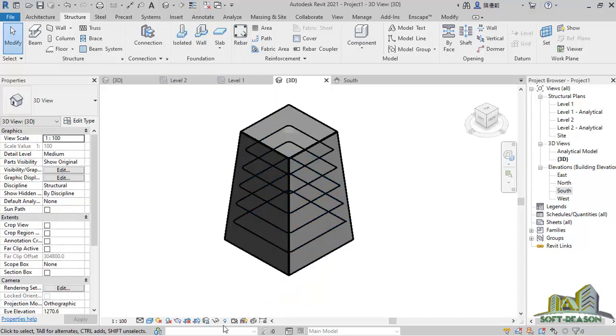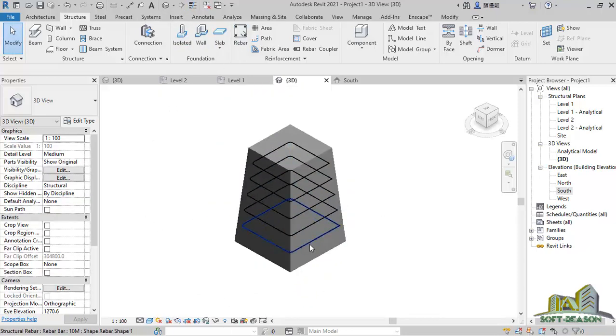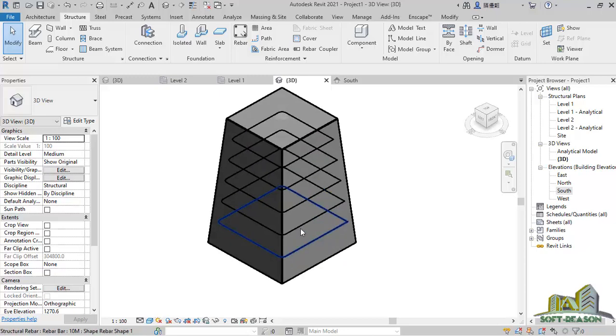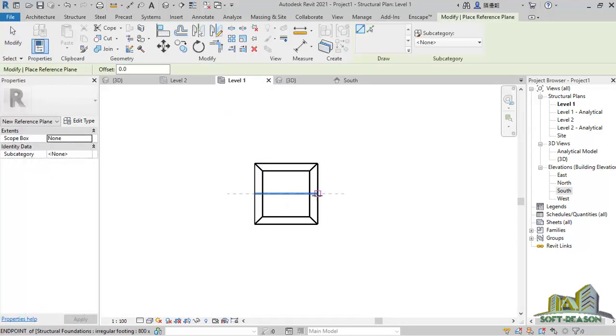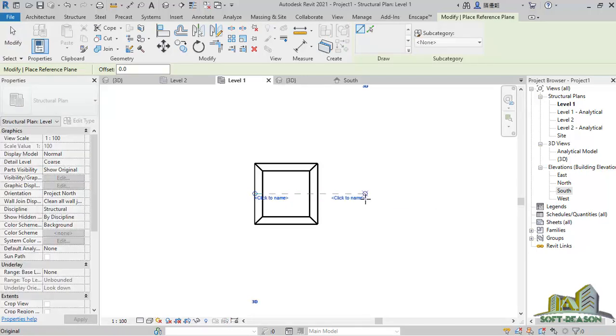All right, so we have successfully added the stirrup. We want to proceed to add the longitudinal rebar. For us to do that, we go to the level 1. At this level 1, this time around, we are going to be creating a reference plane. Okay, from this center to this center, just like that. Pick on that and extend this reference plane to some extent here. Double click, give it a name as 1.